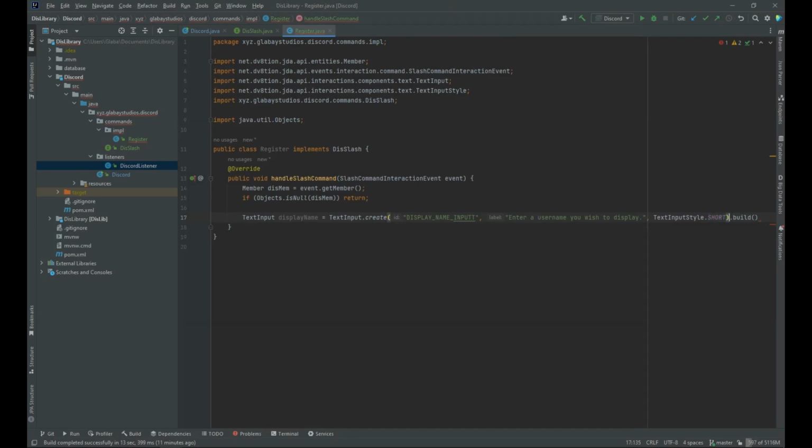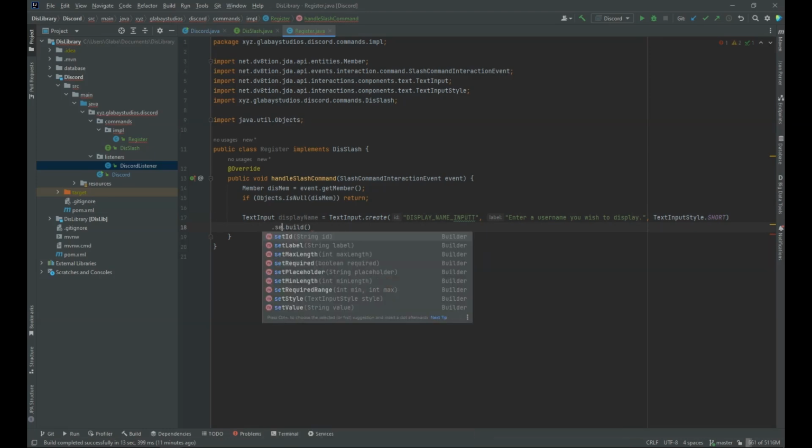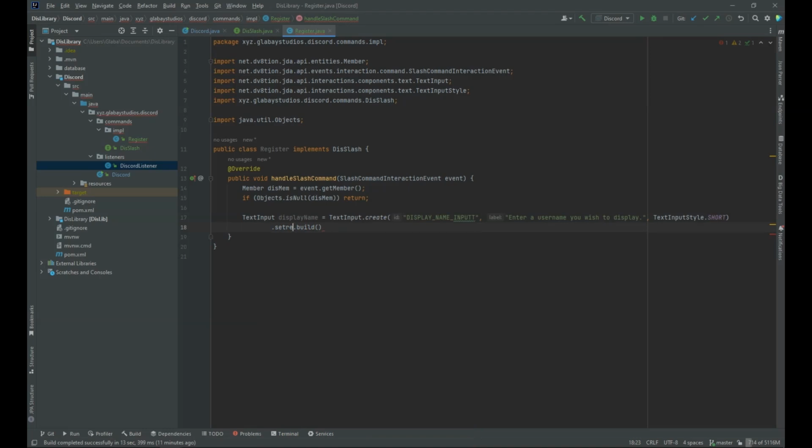In fact, technically, generally, a username is pretty short. We can actually set a required range. This means that the user must enter inputs between A and B. In our case, let's say between 1 and 18 characters long, so they can't have a name that's any longer than 18 characters.